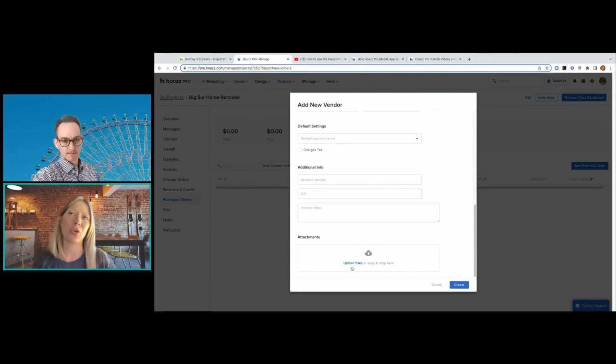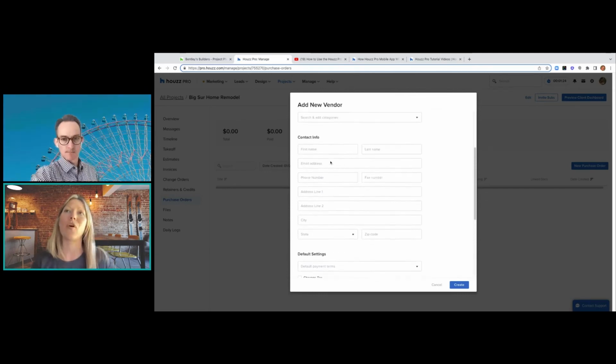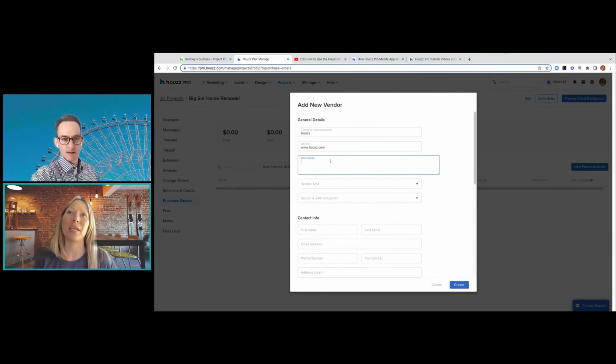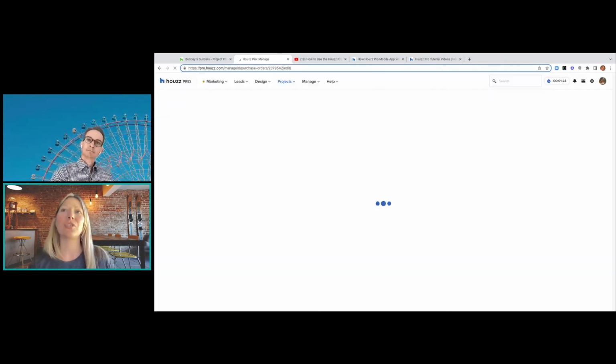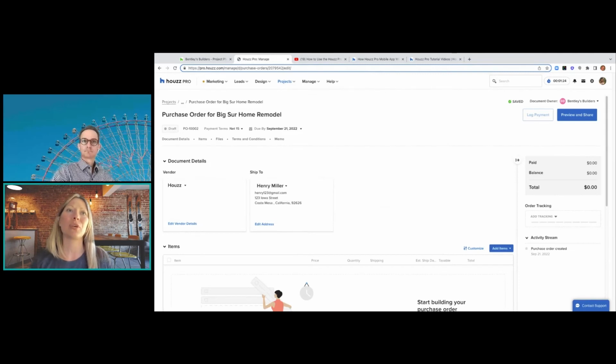Any additional files that you want to upload, it's really great for all of that, where you can upload any additional information, different categories, things like that. You can add that in here. If I go to create, this would add this vendor in, and I could just start using this to look up different stuff for this client.